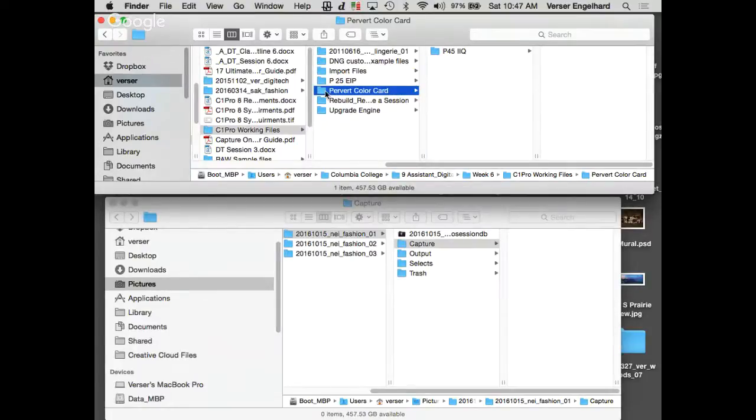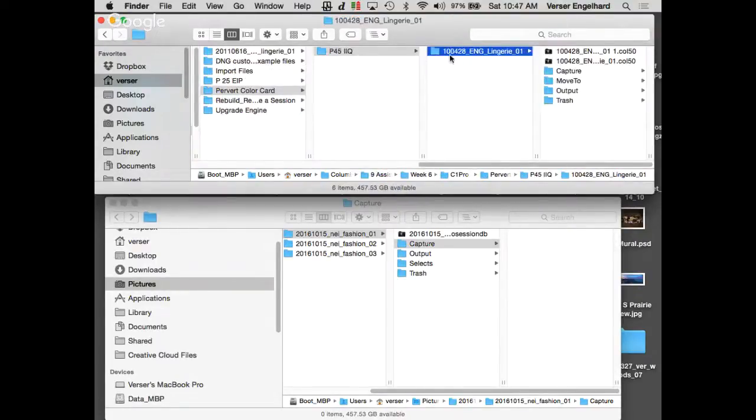There's one in here called Pervert Color Card. Inside that, you'll see a P45IQ folder. If you click on that, there's another folder in here called 100428_ENG_LING. Do you guys see that? What would that tell you guys? Can you tell me anything about these files at all?